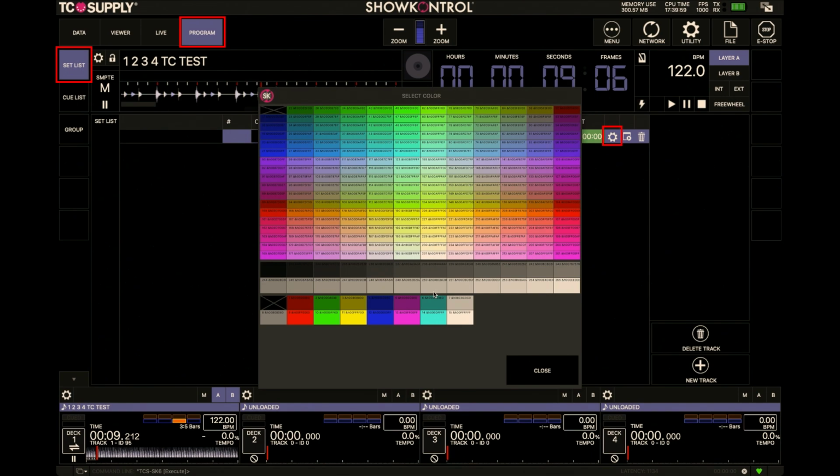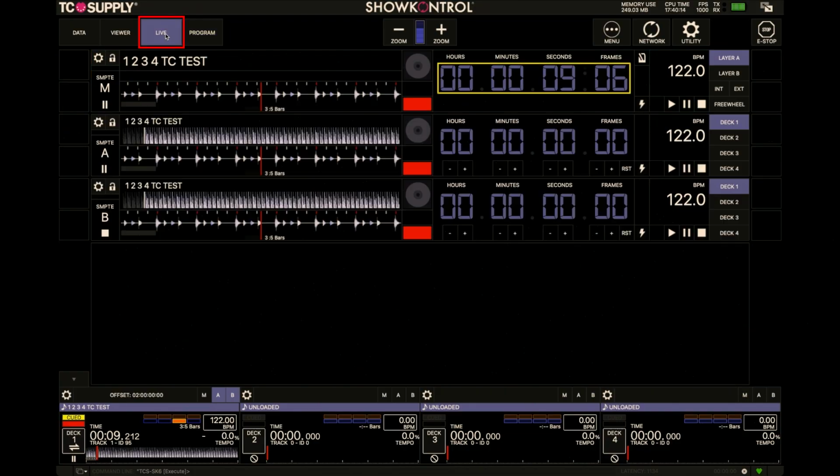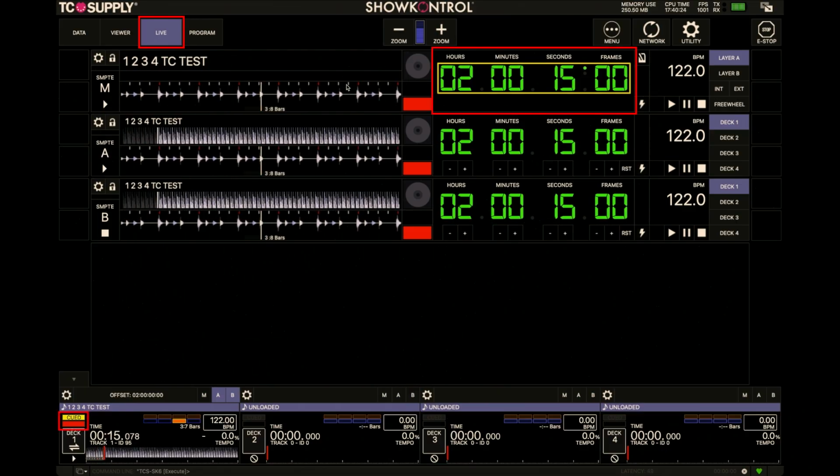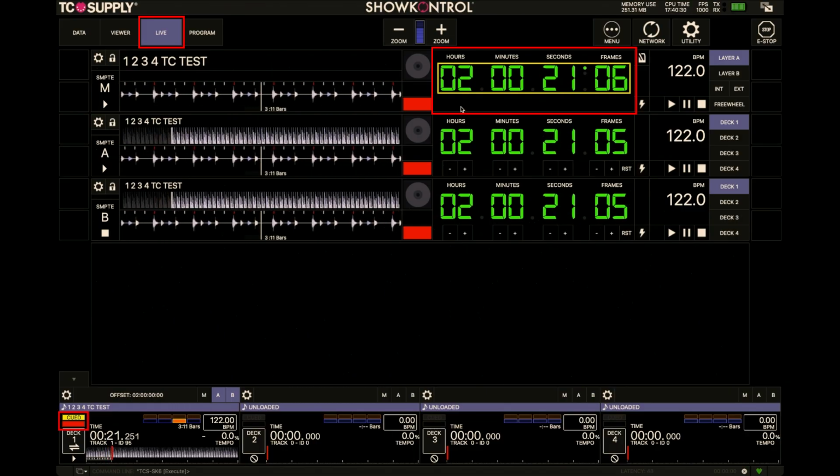We could set a track color for identification. And let's go ahead and set this to 2 hours. When we jump back into the Live tab and click play on the CDJ, you can see that it has applied the 2 hour offset. And the stream that will be sent to Resolume will now be 2 hours.